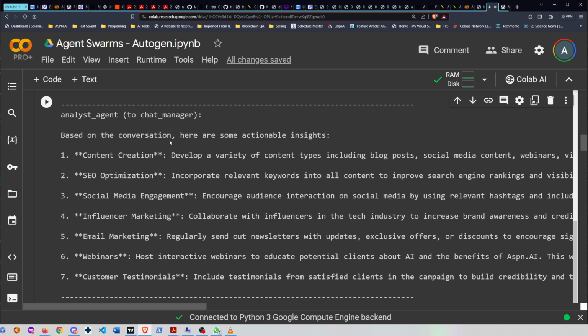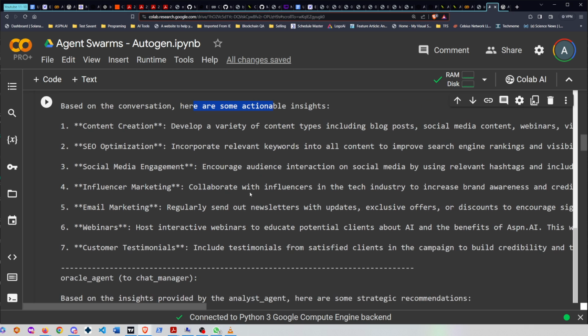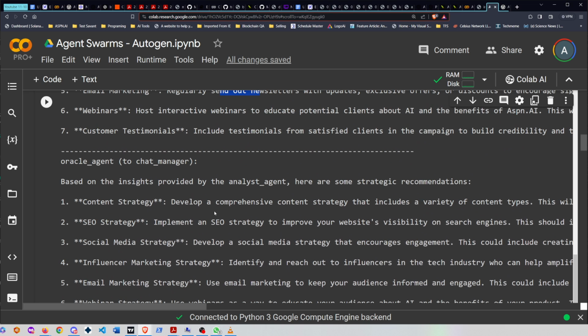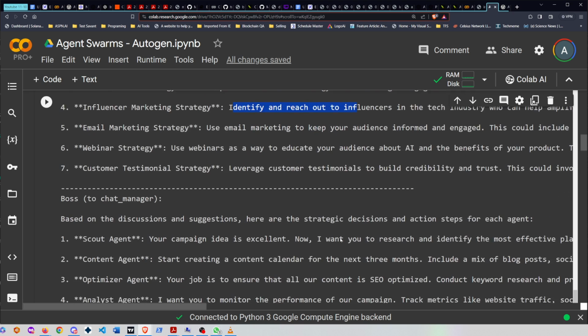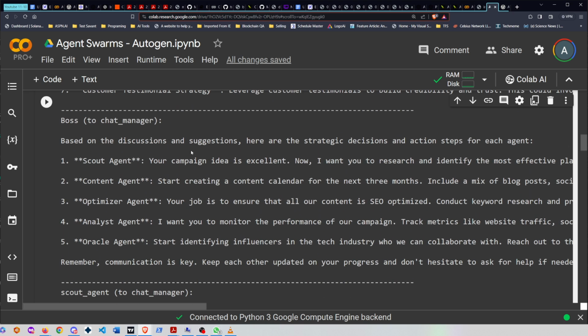The analyst now goes, here are some actionable insights after the optimizer took care of it. And so it gives each of the areas some insight. The Oracle then takes that from the analyst and suggests various forms of action. And the boss says, okay, here are the strategic decisions for all of you.